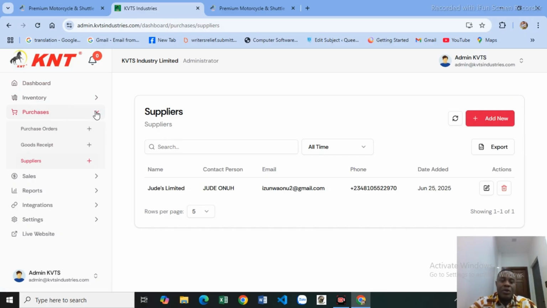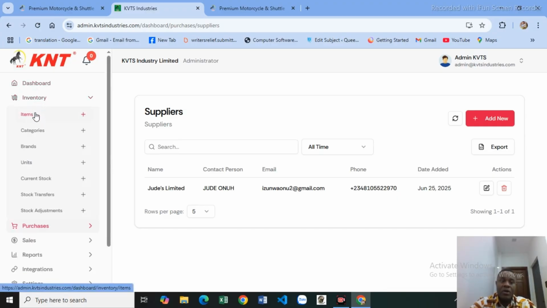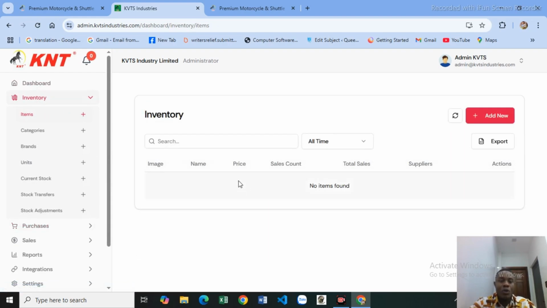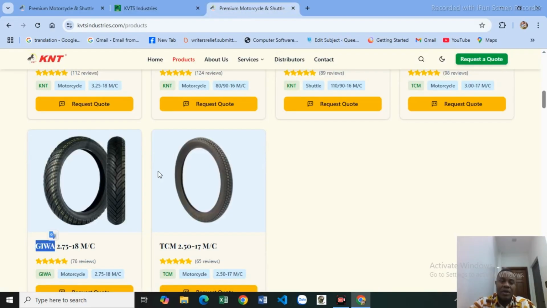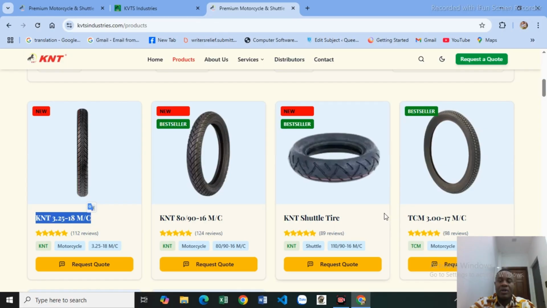So you shouldn't create an item when all these things are not available. Now if you want to create the item, you see that we have no inventory here, so I have to add one, and the item name could be, let me check the first one, KNT. That should be okay, but let me just use this one, it is the best selling, KNT. Okay, I'll use this one.